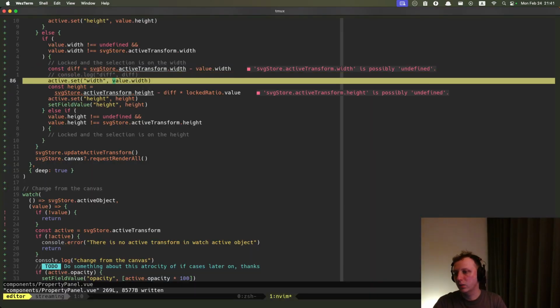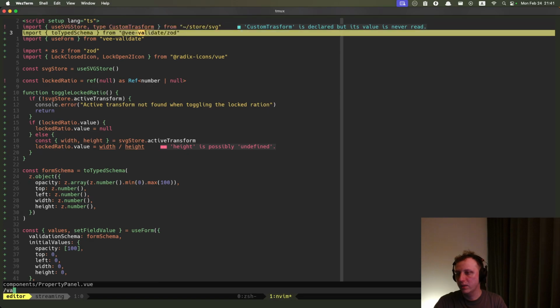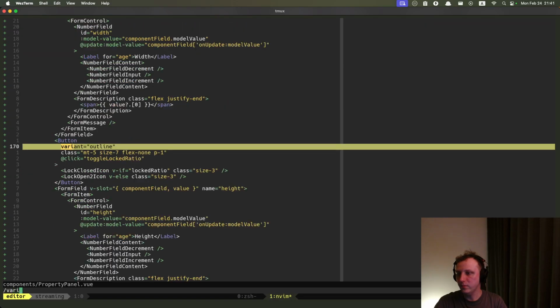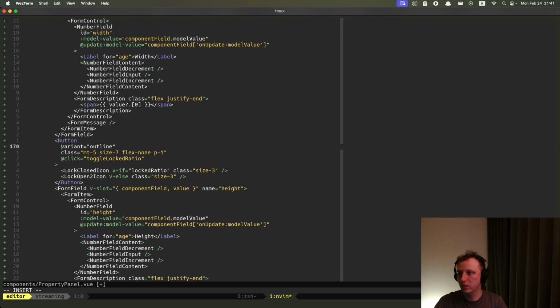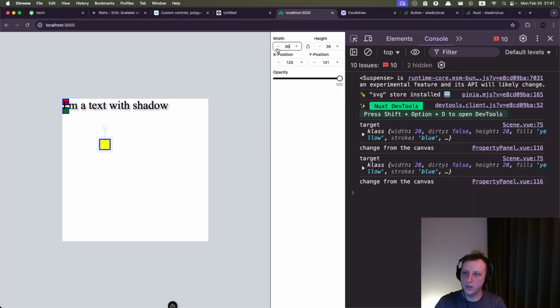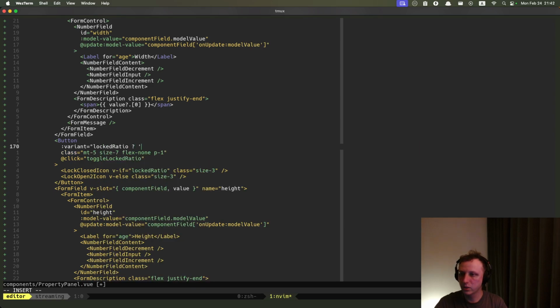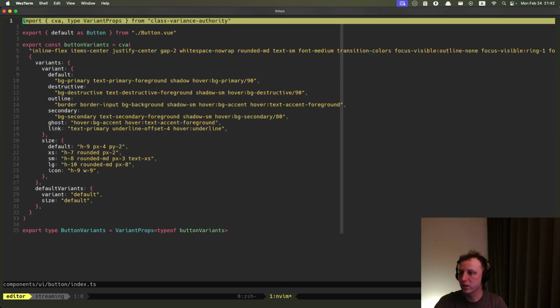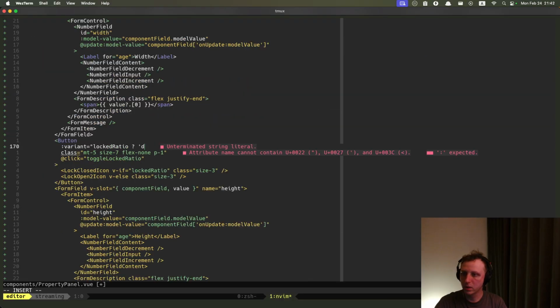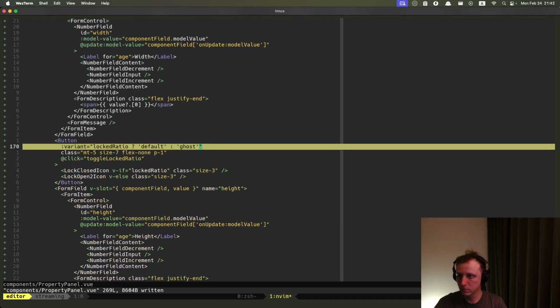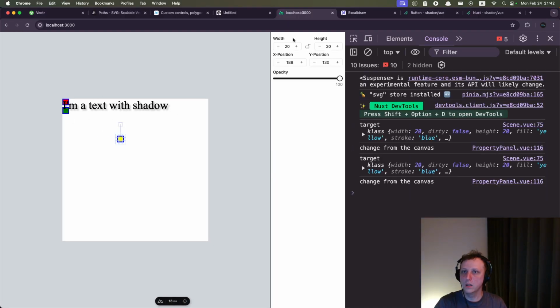Now one other thing that I would like to do in here is we have the variant here of the outline, but I don't like it that much, because if we have the locked ratio, I want this one to be black in order to be able to see that this is actually being locked. If we have the locked ratio, then the variant for that is default. Otherwise it's going to be ghost. Let's see if that works out. Yeah, so now it's locked. Okay, perfect. So it's changing based on that, which is cool.